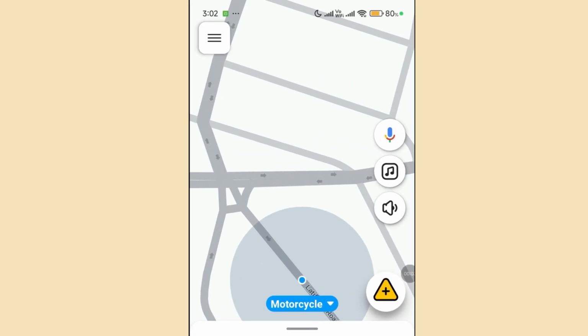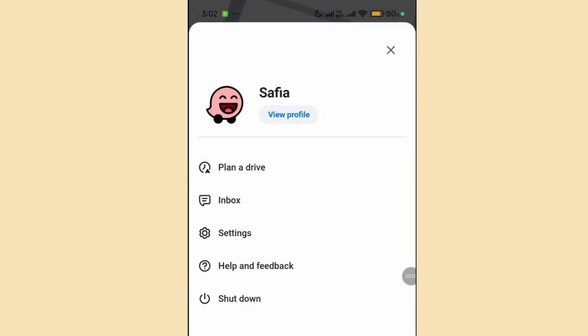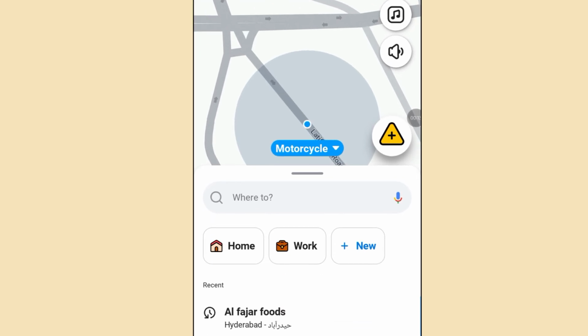Once you're there, look for the three-line menu icon in the top left corner of your screen. Tap on it, and you should see your profile icon. This confirms that you're logged in and ready to manage your locations. Take a moment to check this and follow along carefully so you don't miss any important details.